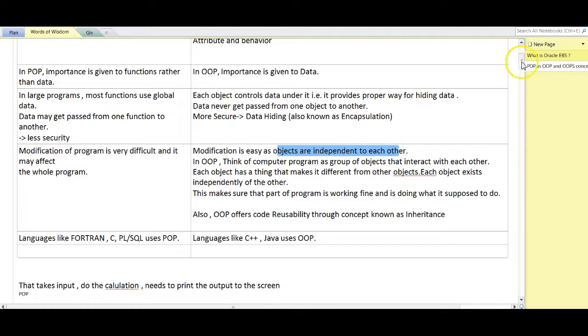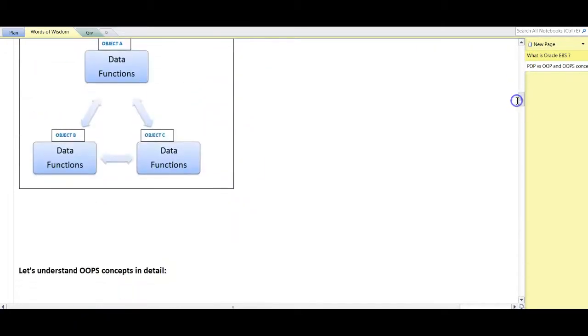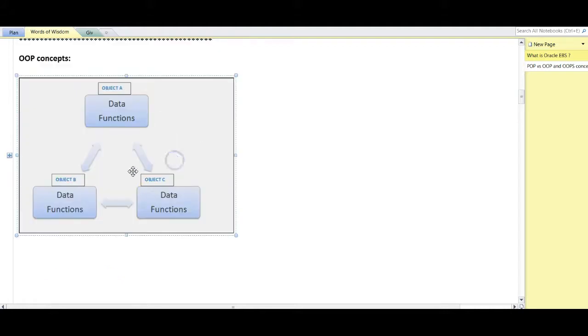They exist independently. So if I show you, if there is any change in this object A, you require no modification in this data and functions, because these are separate, they are independent of each other. If anything changes here, there is no need to change anything here or here, because this function is simply calling this function. This function is not aware of what this function is doing inside. So if there is any change here, you only have to change here. You do not have to change anywhere else.